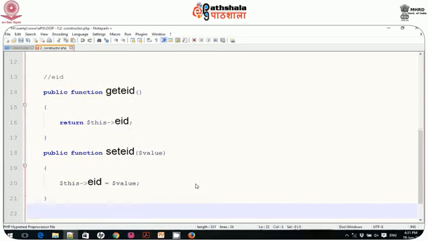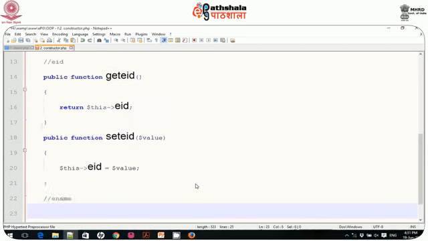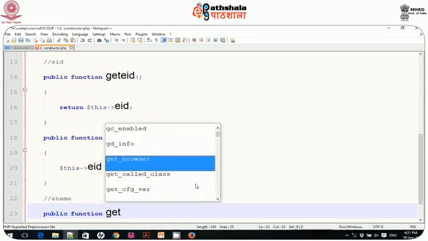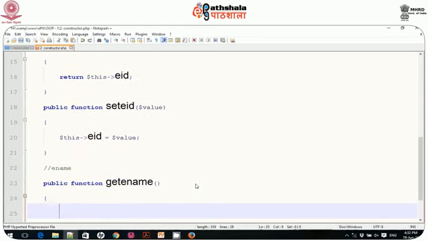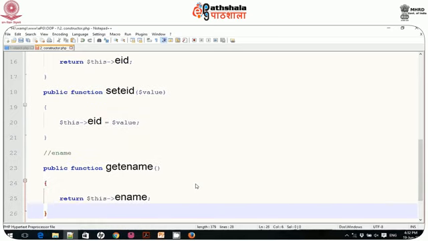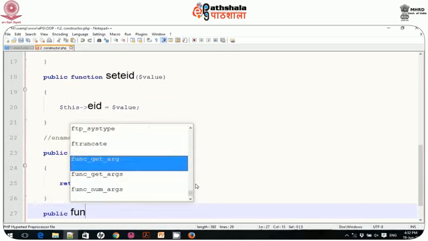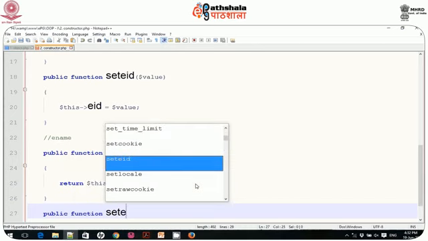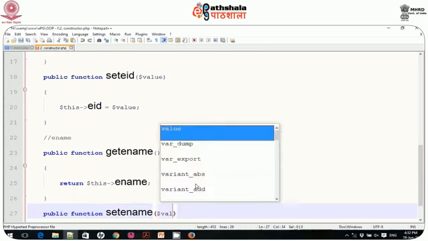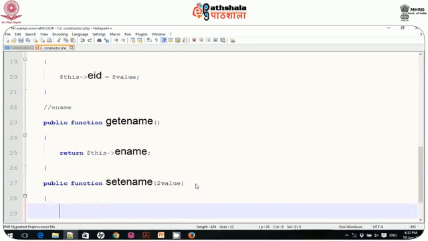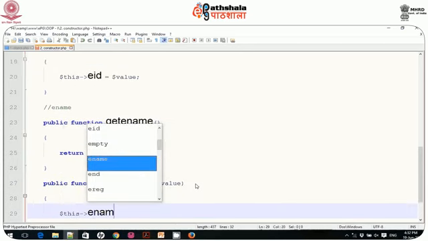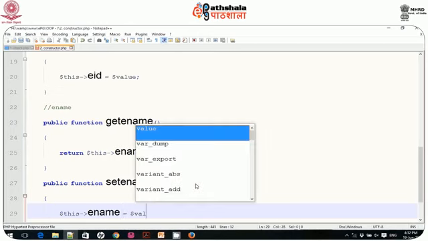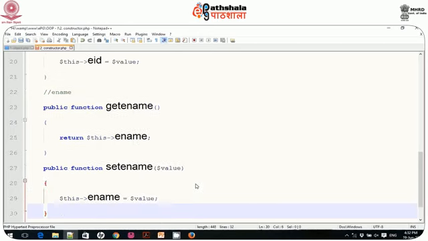For ename you can write it the same way: public function get ename. This function will return $this object access operator and the property name ename. To set the value, public function set ename with $value, and $this ename is assigned to $value. So our class definition is complete.